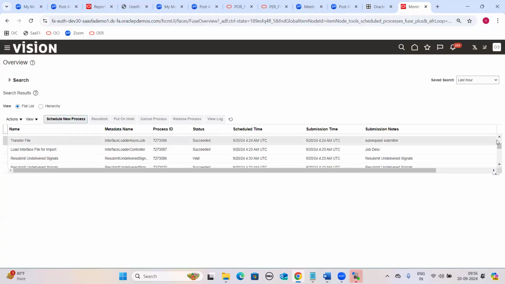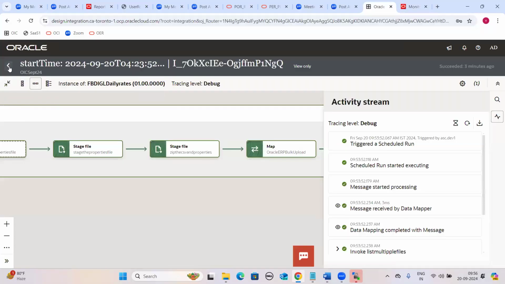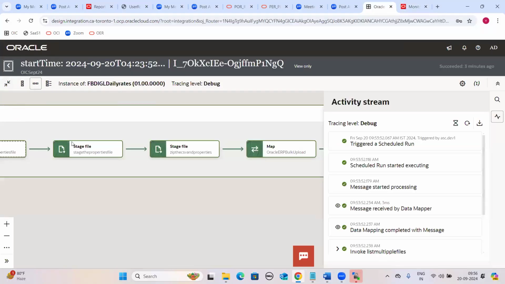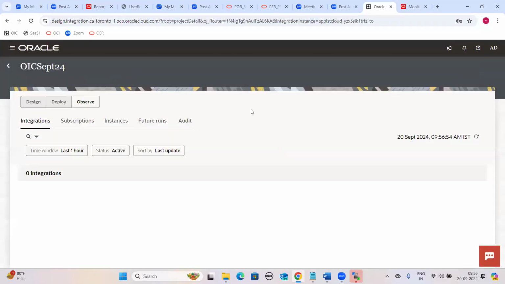Vamshi, we can also check the callback integration also, right? Yeah, we will check that also. So once that job has been completed in the ERP, immediately it will not come, but you will see that.